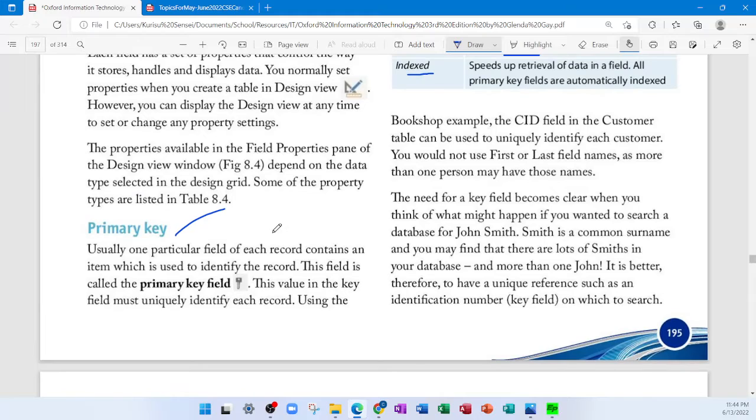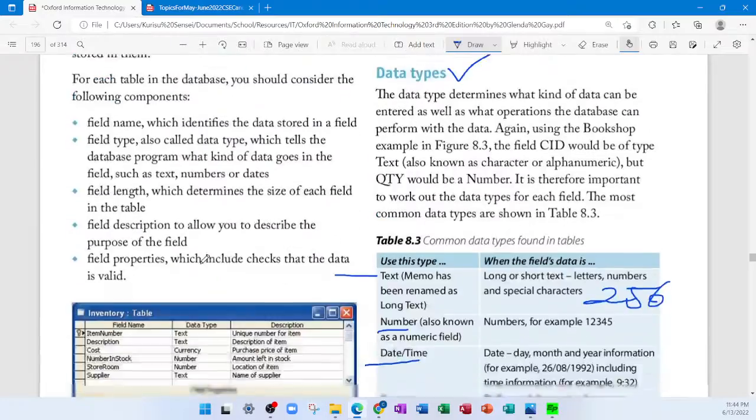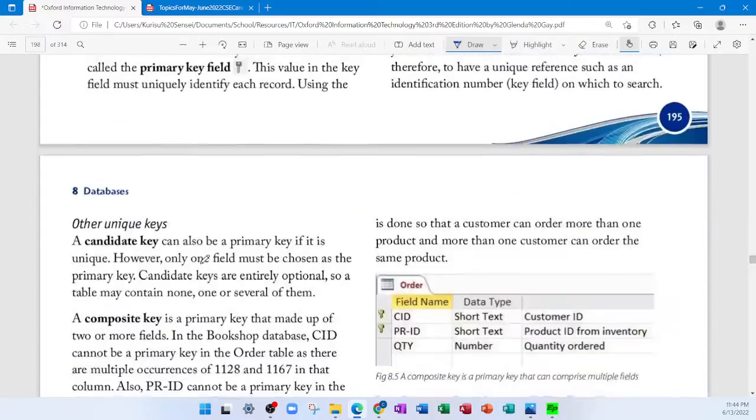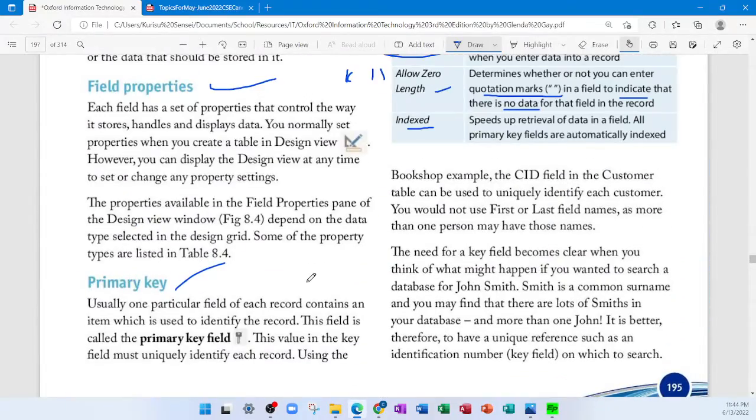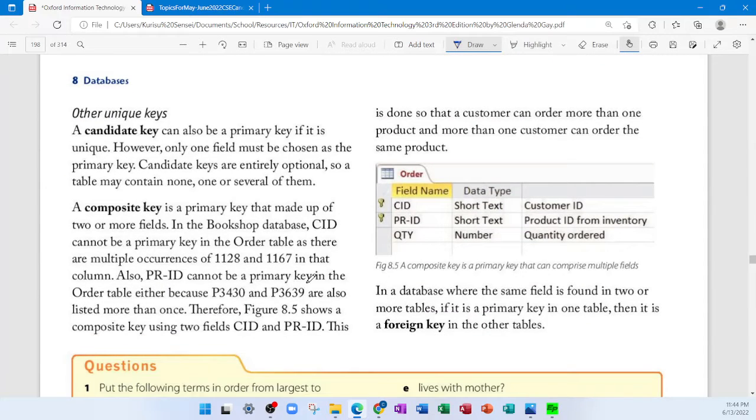What is a primary key? A primary key is used to identify the record. Remember, your database is made up of records, so each record must be identified. The primary key is used to identify it. It must be a unique field. Obviously, only unique information can identify it.